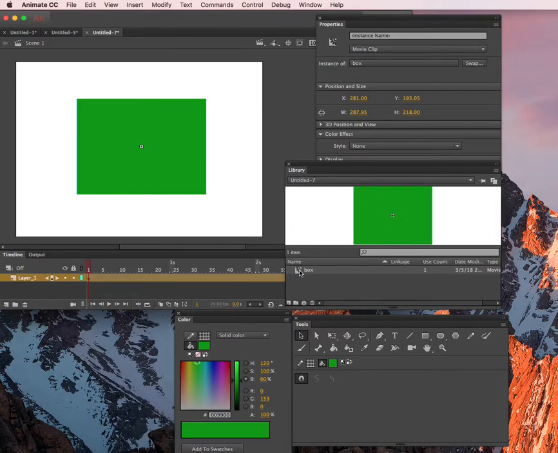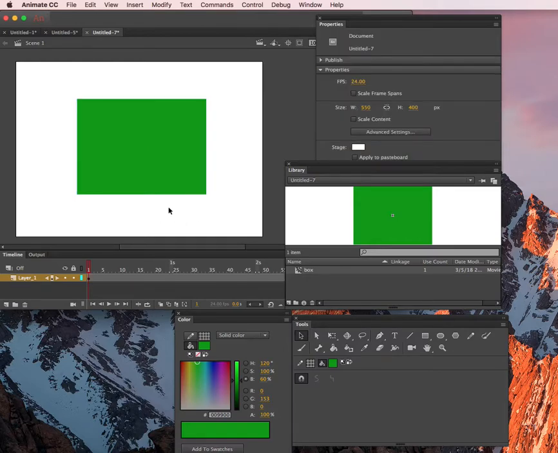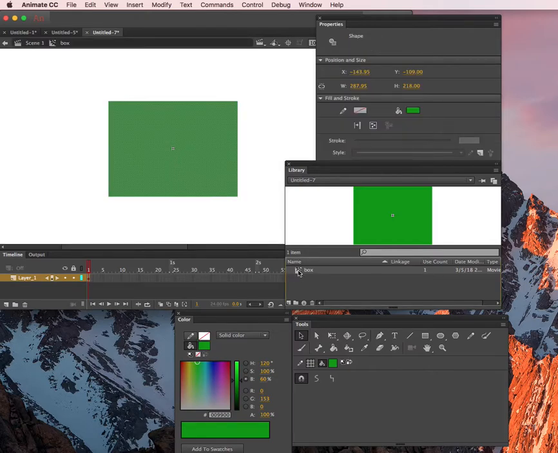Okay, so I'm going to edit the actual symbol. Remember that on the stage, it's an instance of the symbol of the library, so it's a copy of it. But I can go into the library and I can edit the actual symbol. So you can see right here, it says box. That means I'm editing the symbol. And the timeline here is the timeline of the symbol. It's not the timeline of your animation. So that's a little hard to understand at first.